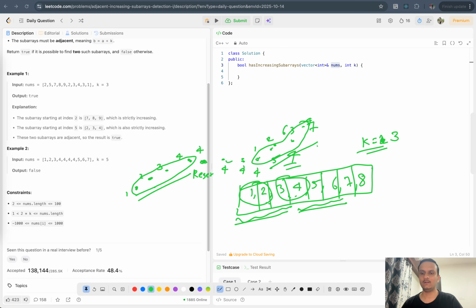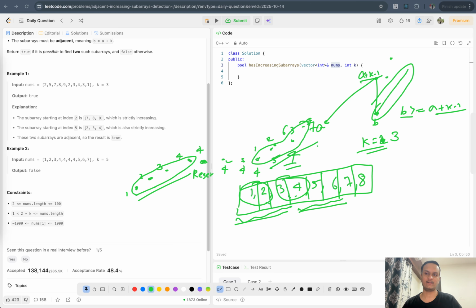It's not necessary that we have to go up, then dip, and then go up. It's not necessary that this element of b should be less than a plus k minus 1. This is a plus k minus 1, the kth element, so a has k elements. The b element can be bigger than or equal to this a plus k minus 1 element. There is no condition; it can be equal or bigger. It just has to be increasing for the next k elements. This k elements should be increasing and then the next k elements should be increasing.